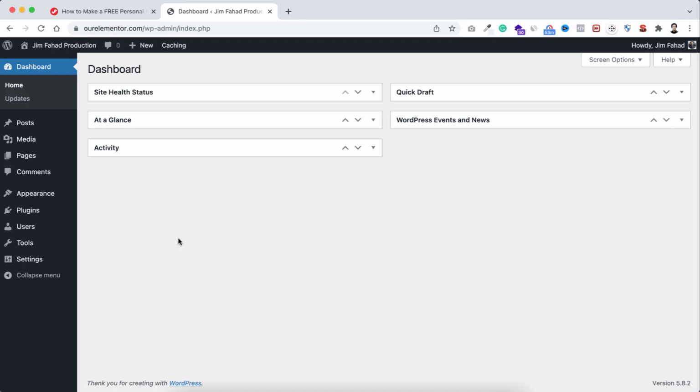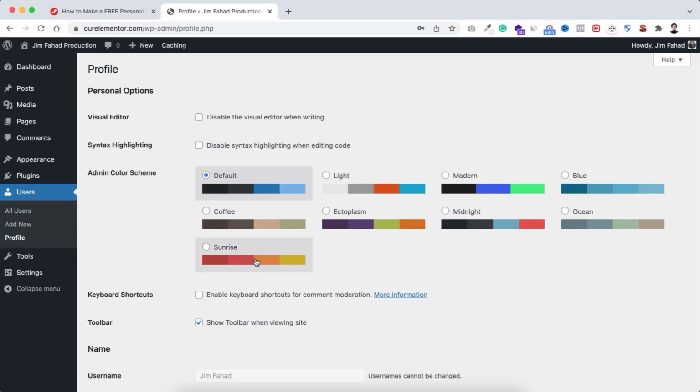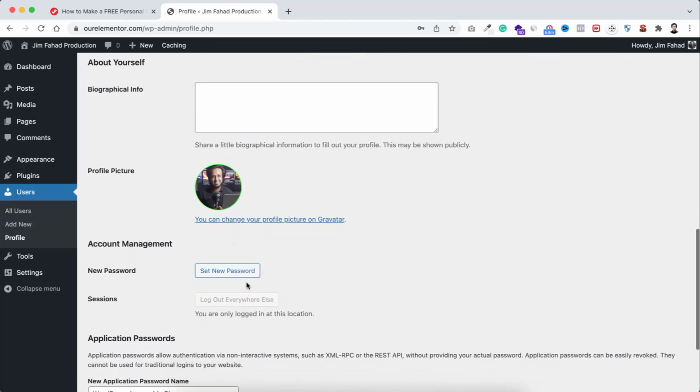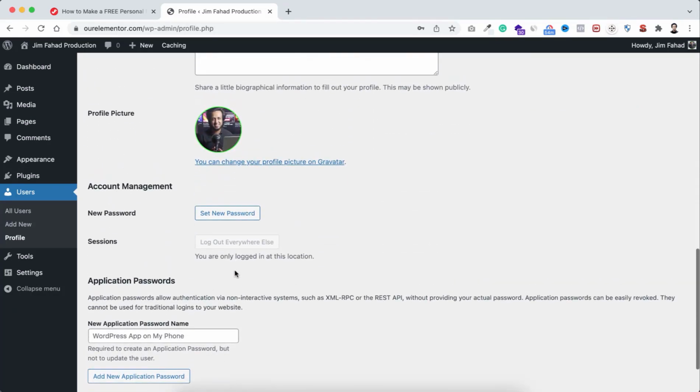Okay, the next thing, I wanna change that easy password. You may remember that was ABC123. So to change the password, from left, if we hover over users, from there just go to profile. Then just scroll down to the very bottom of this screen. So here under account management, you see new password. Now click here on set new password.